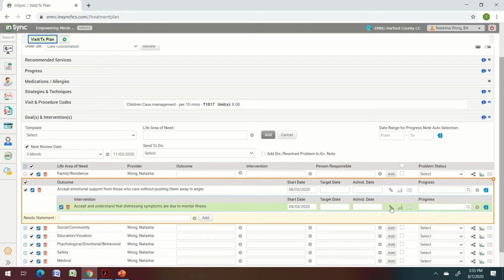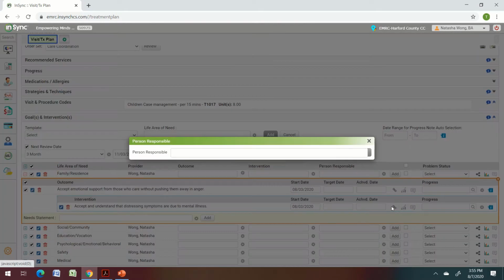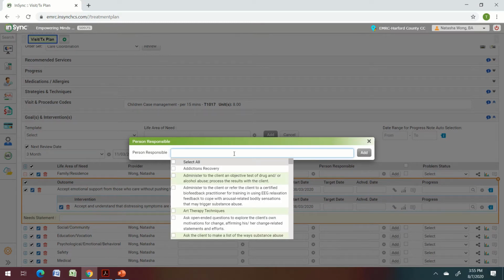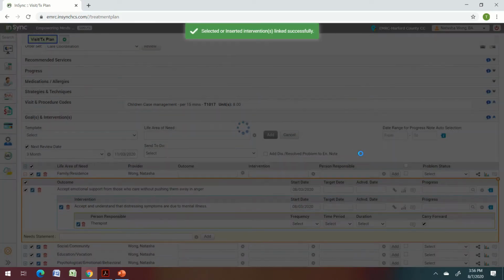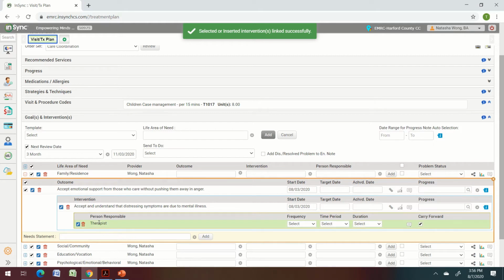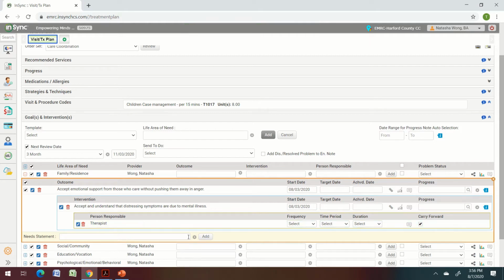From here, we will proceed to press the link intervention again, and we will identify someone that is responsible. So we will say the therapist. And once there, we can press add, and there we see the therapist.